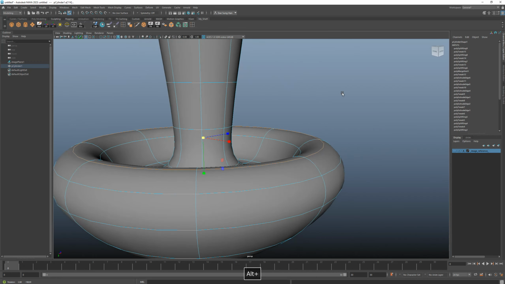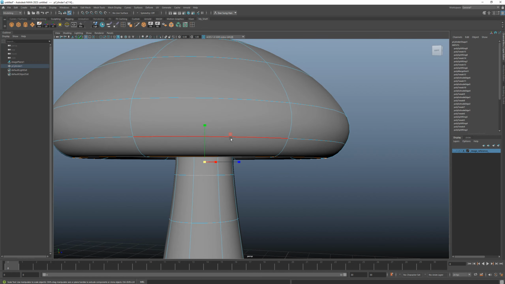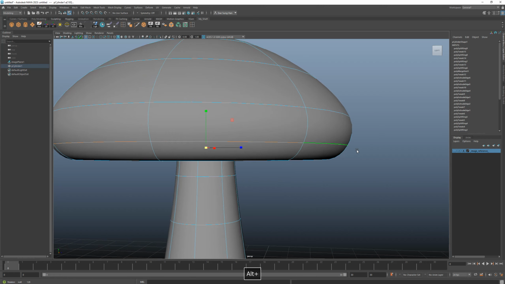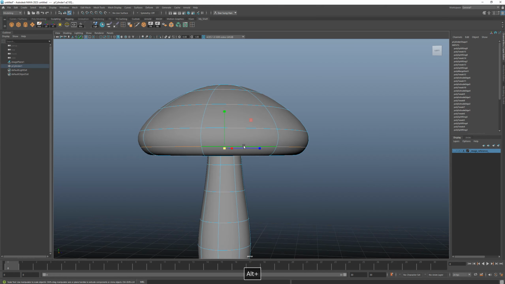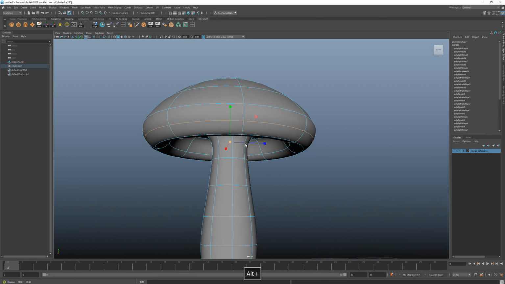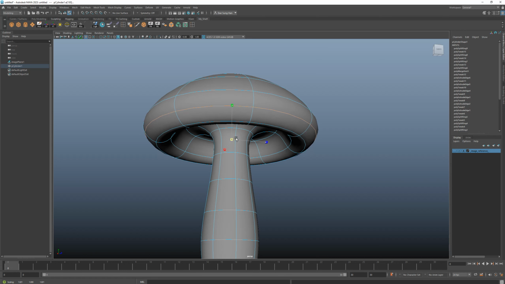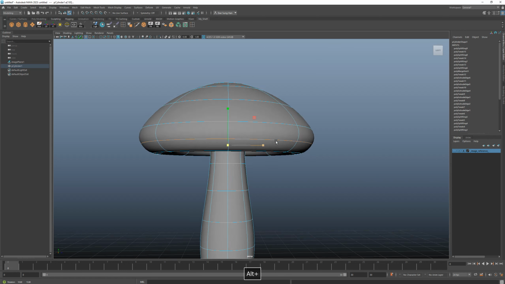Okay. Maybe I'm gonna grab this edge loop, double click. Then maybe hit W, pull up a bit, and hit R, and kind of tuck it back out from the center, like that.